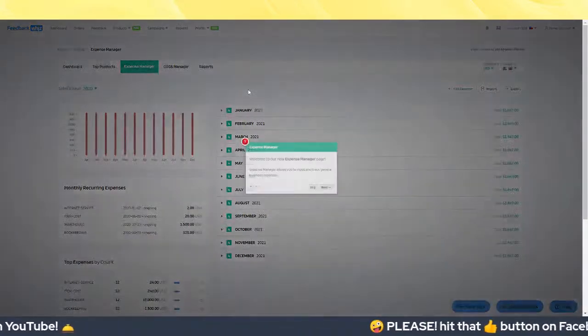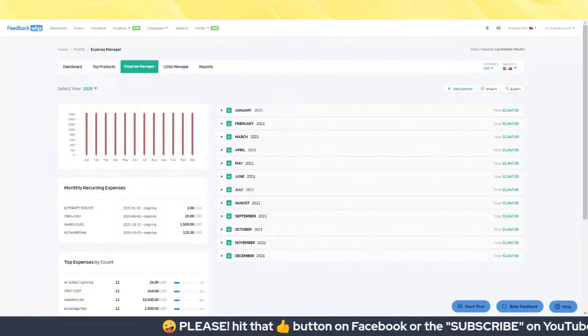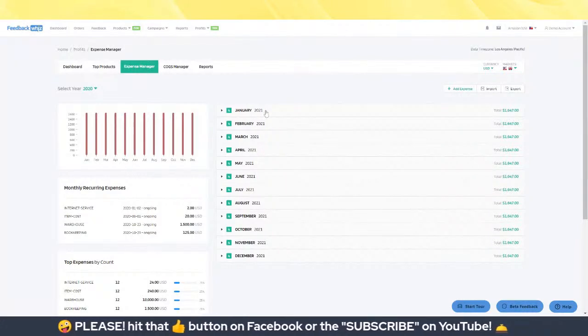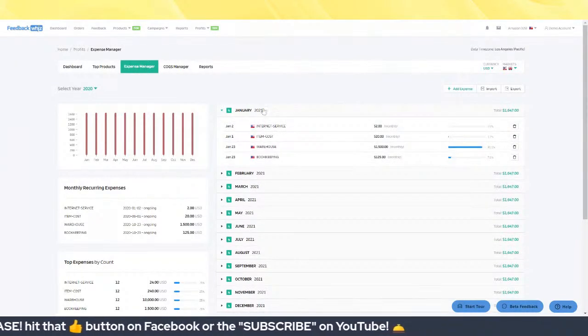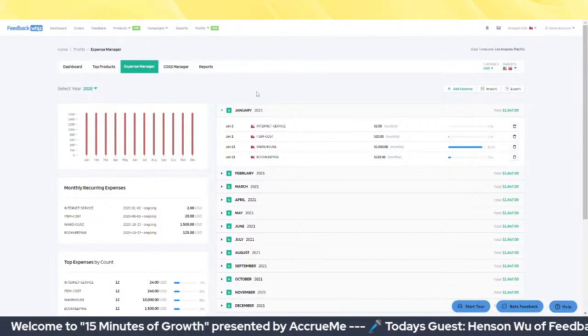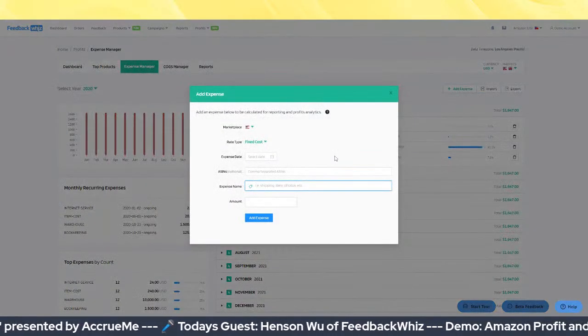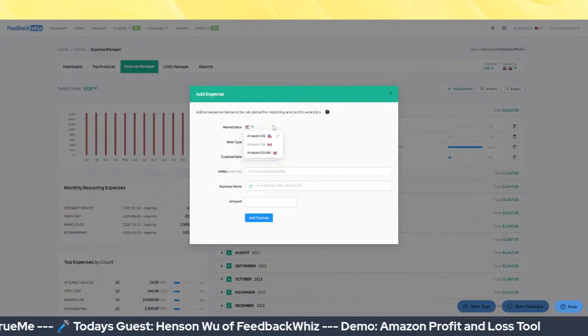Now this is the expense manager, and this allows you to input your own business expenses within Amazon. So for example, if you had warehouse fees or insurances, these are more for business expenses, and this is like one time or it could be fixed. This allows you to assign a marketplace for the expense.